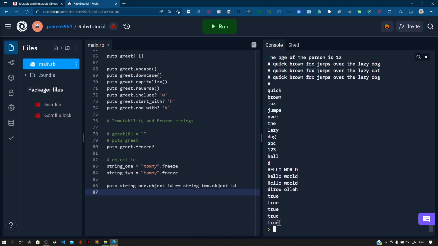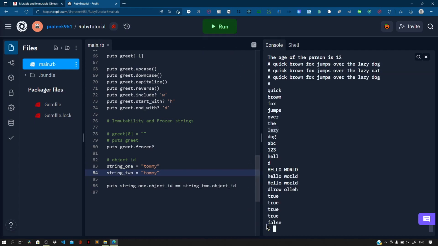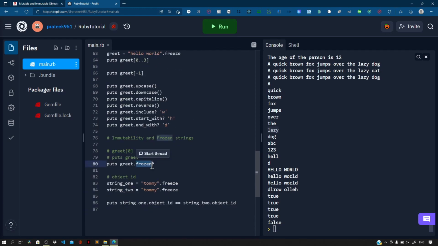Okay, so we get true. Now contrary to this, if we have two non-frozen strings, we will get different object IDs, even if they have the same content. So if I remove this and then run the file, you can see now we are getting false. So we just saw that we can use this frozen method to check if a string is frozen or not.